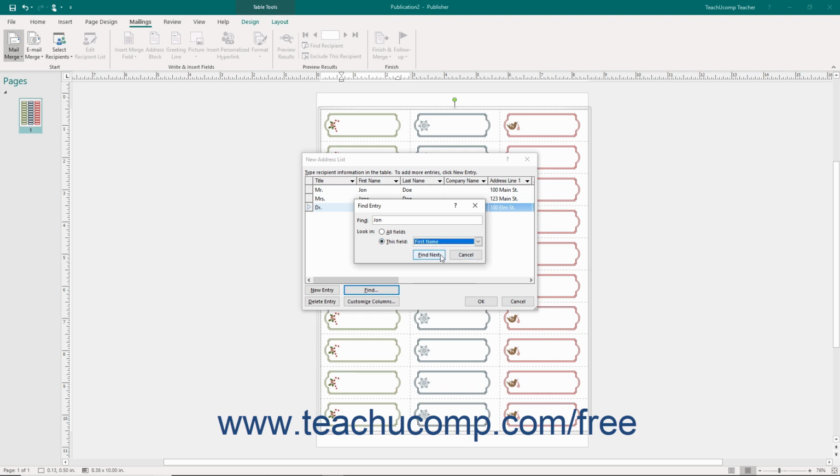When you are ready, click the Find Next button to find the next data entry record that matches your criteria. You can continue doing this until you reach the end of the list. Once you have finished using this dialog box, click the Cancel button to return to the data form.